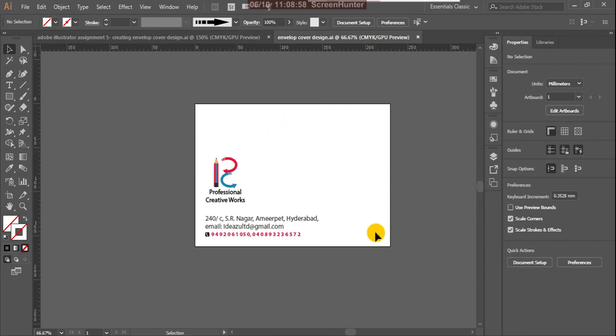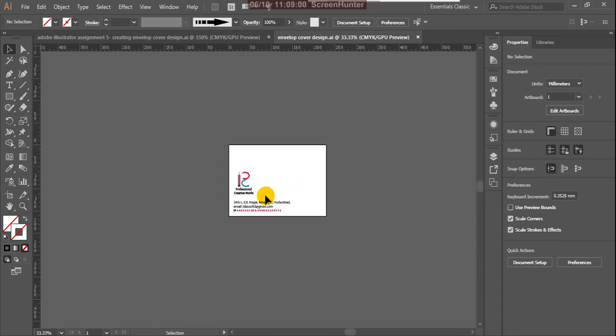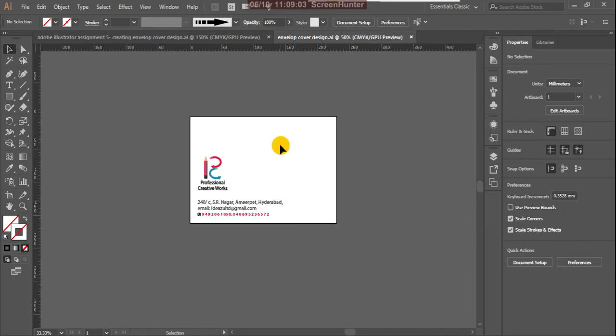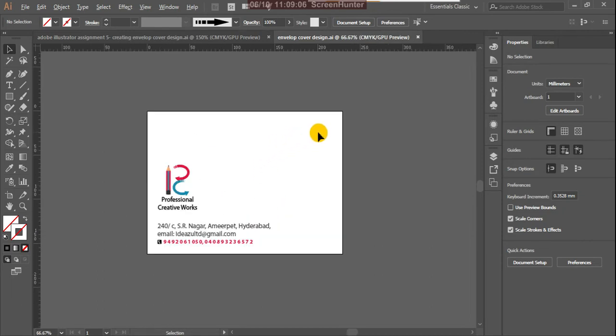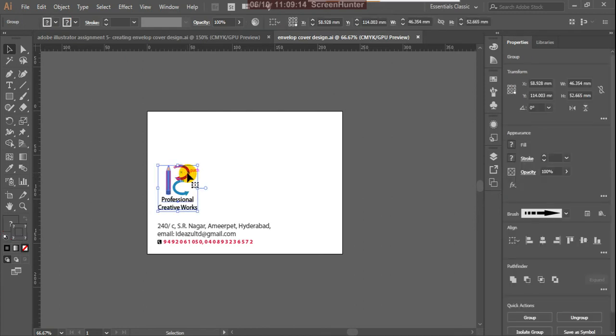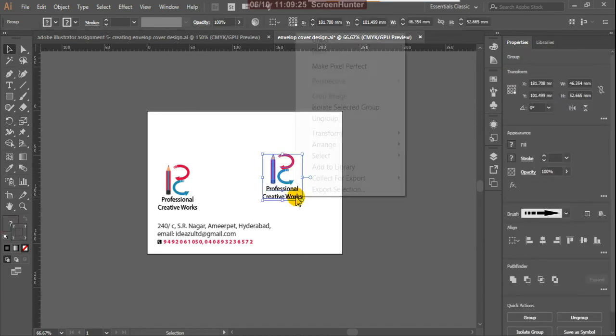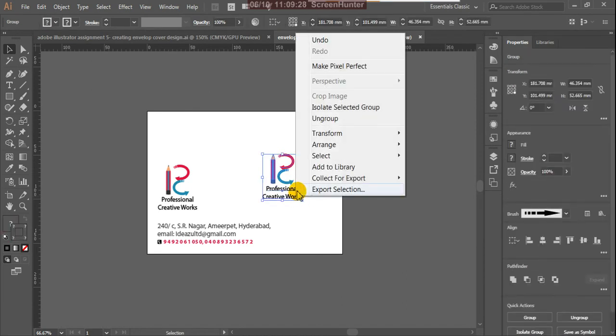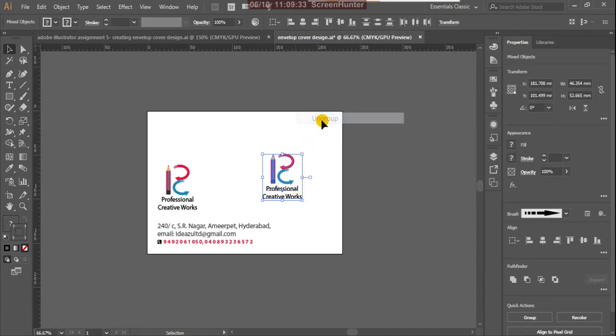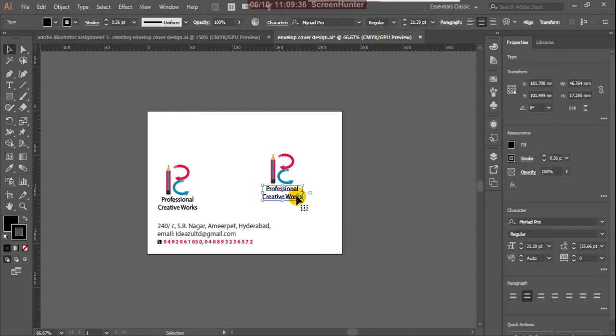We have to prepare some design, some decoration for this. So what I do, I'll take this, copy, so press Alt and take a copy, and here you can ungroup this, ungroup, and you can remove this text.